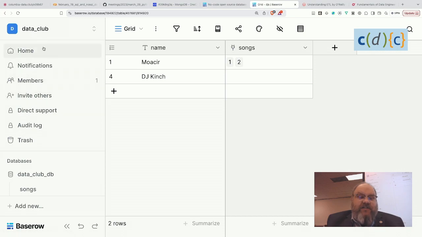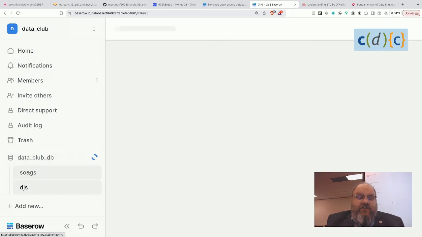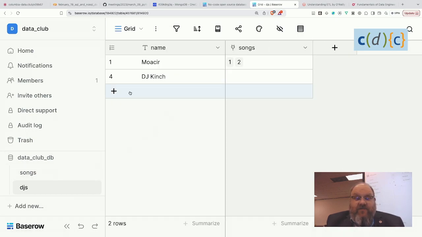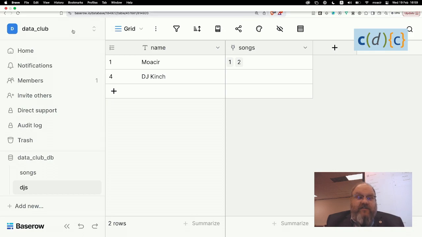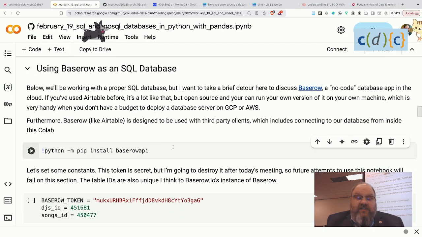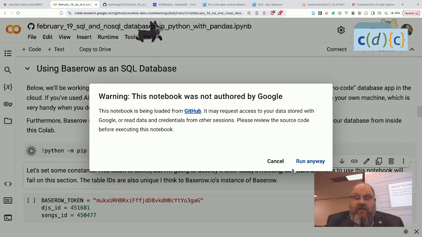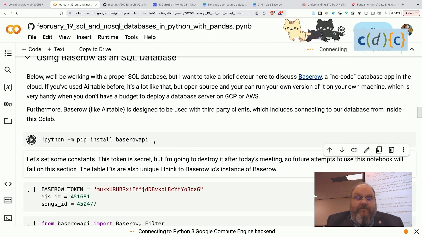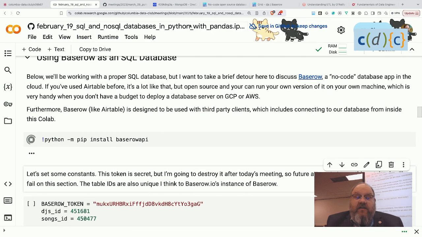And so I created a Data Club workspace, and then I have a Data Club database here, and then I have two tables, songs and DJs. So this is the first opportunity for you all to do something and not listen to me talk, which is you run this first line of code here. Here's where it says this is not done by Google. Run anyway. And it installs an API, or the Baserow API.